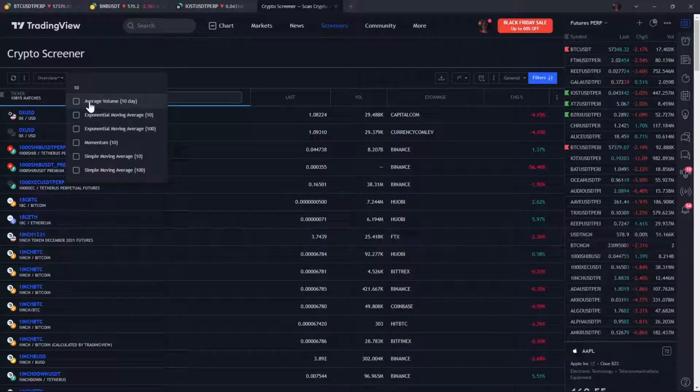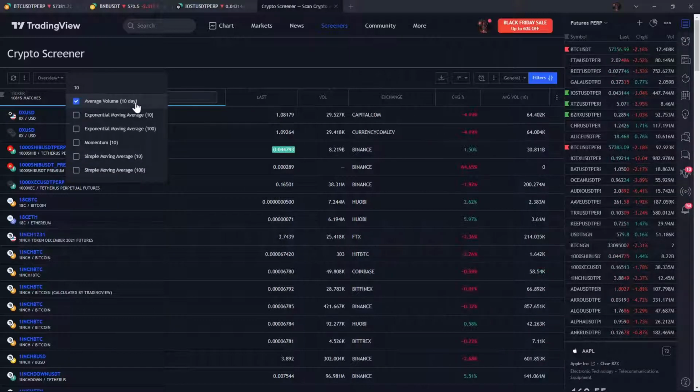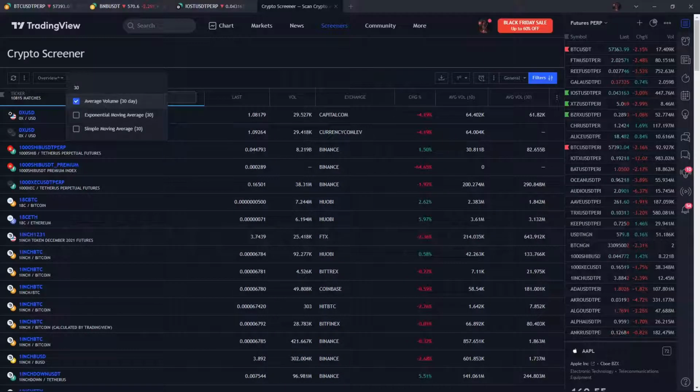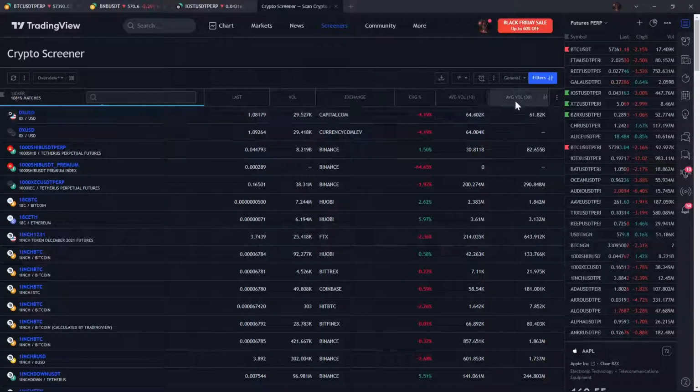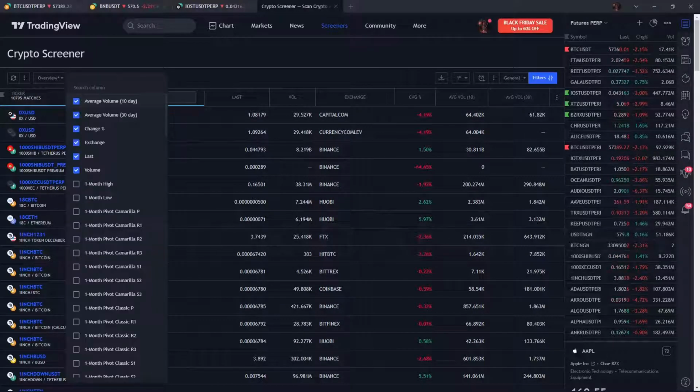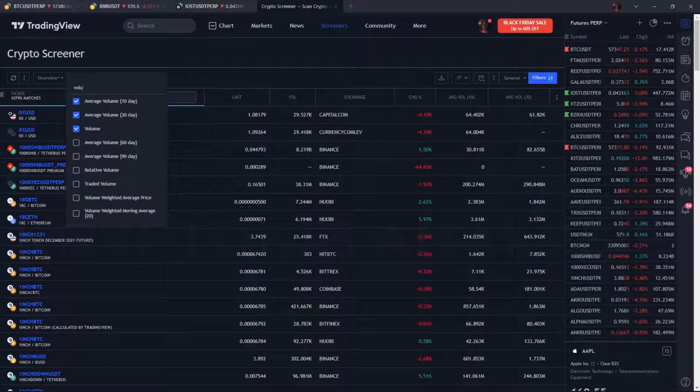As you can see, this is the most useful tool which we will be using, and this is where TradingView beats CoinMarketCap or your exchange platform when you're about to pick trending coins. So I will need the 10 days volume. You can also get access to the 30 days average volume, and these are the most important things. The daily volume itself is there too.